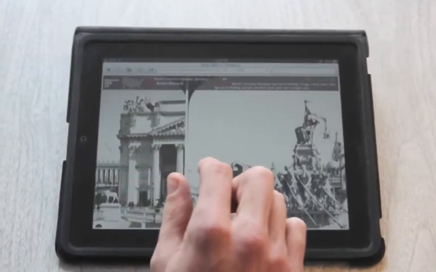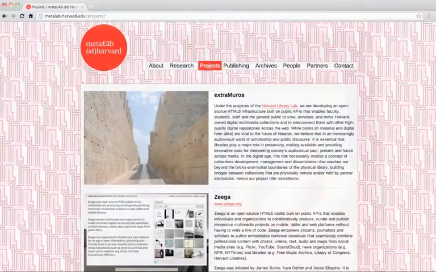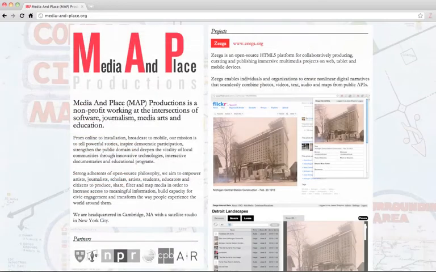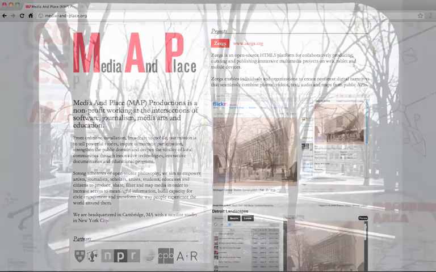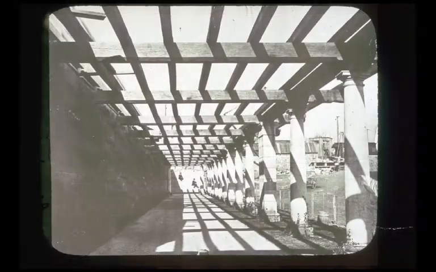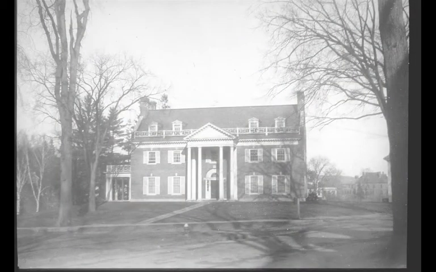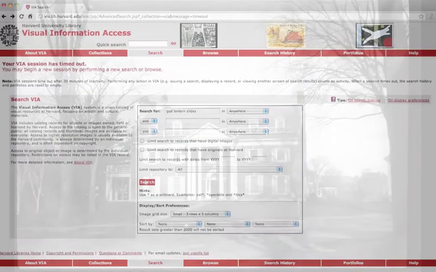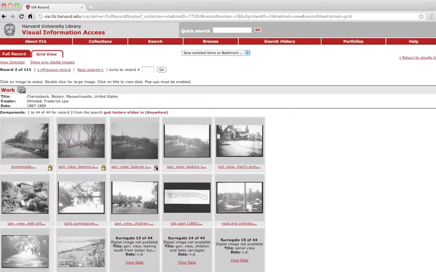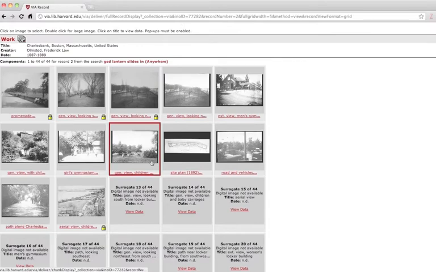extraMUROS is a unique collaboration between the Meta Lab at Harvard, Francis Loeb Library, and independent designers and developers. Our starting point for this experiment is a collection of digitized lantern slides held at the Loeb Design Library. These slides document the 19th and early 20th century American landscape. Currently, these slides are accessible through VIA, but are difficult to access, browse, and use.